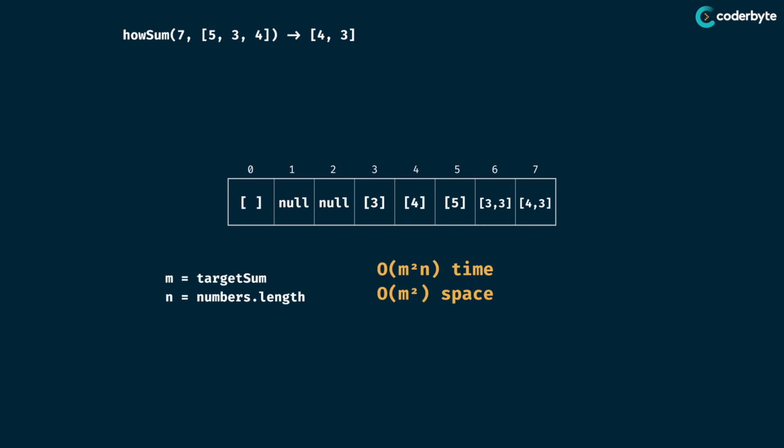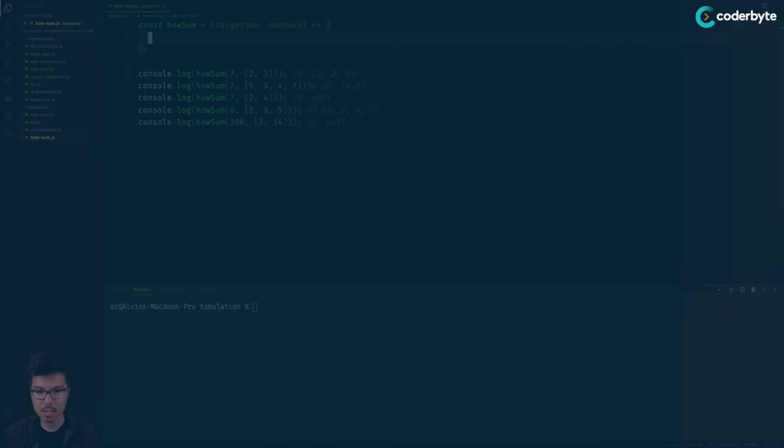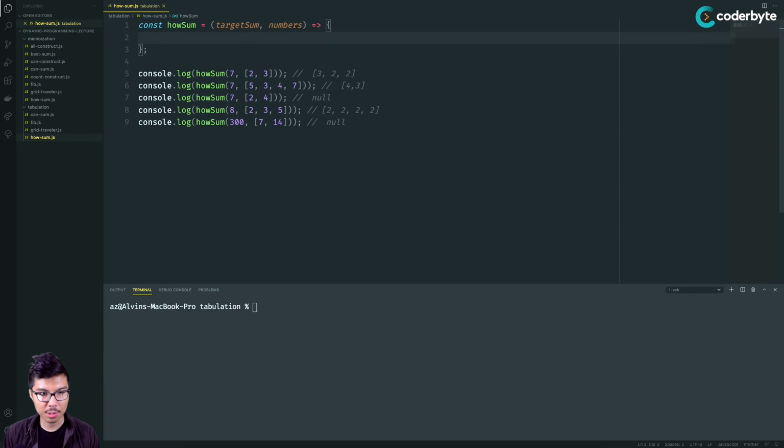So overall, we're pretty satisfied with the complexity of this because it's polynomial, right? It's not an exponential quantity, so it should run in a reasonable amount of time. All right, I think we're ready to hop into the code for this one. All right, programmers, back in my trusty editor, let's go ahead and tabulate this one out.